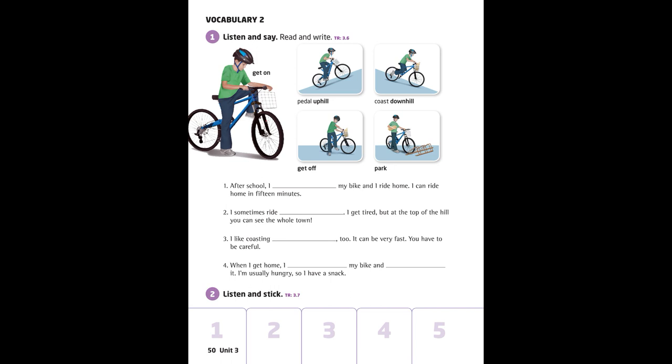Track 3.7. Activity 2. Listen and stick. Okay. First, I get on my bike. Like this. This first part is down the hill. So, I coast downhill. Whee! Now I have to pedal uphill again. This is difficult. I'm there! Great! Now I get off the bike and park it.